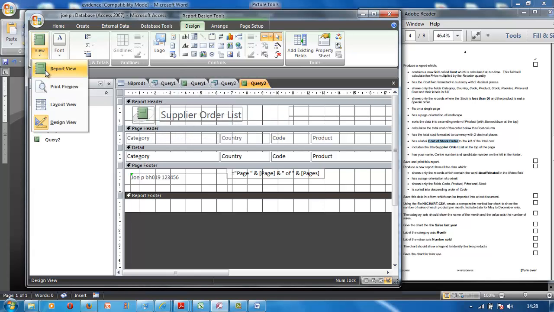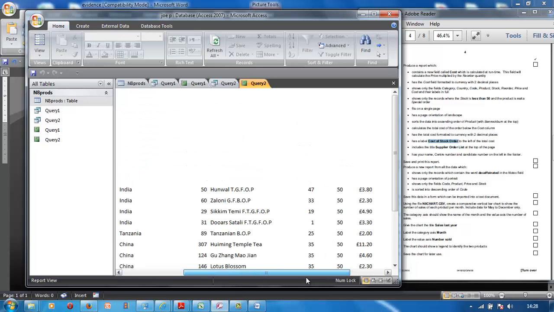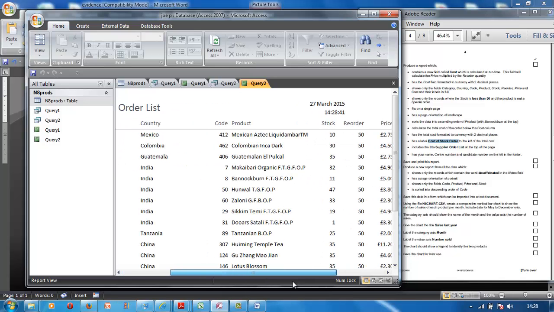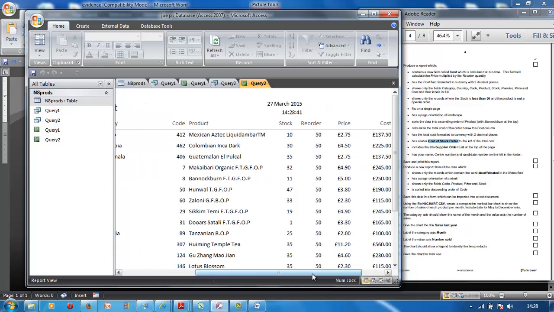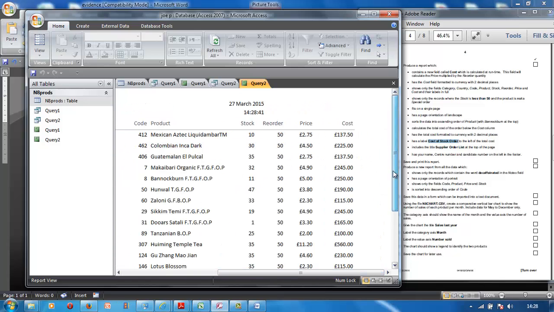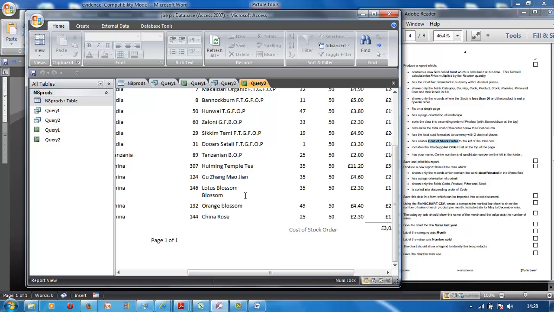Yes. Let's go and have a look what it looks like. Does it look quite cool? Yes. Order list. Look at the price, the cost. There's your cost. Added it all up. Cost of stock order. And everything looks good. You can read everything.